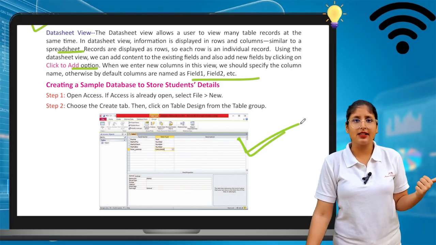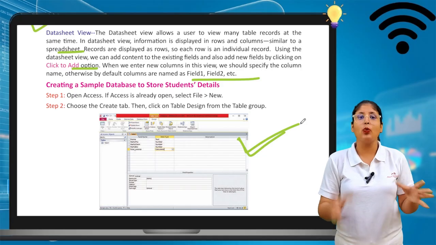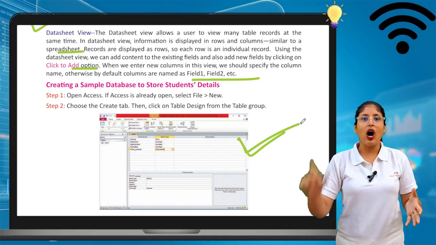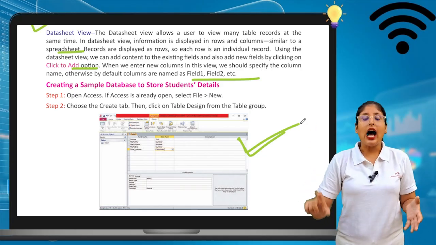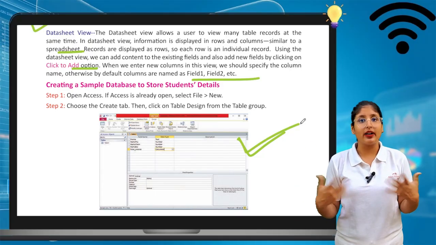In the earlier classes, in class 7 and class 6, we already learned what a spreadsheet is, how we work on a spreadsheet, how we add tables, how we add rows, how we add columns, how we delete them, how we set a boundary for them, all these things. So it becomes easier to understand.